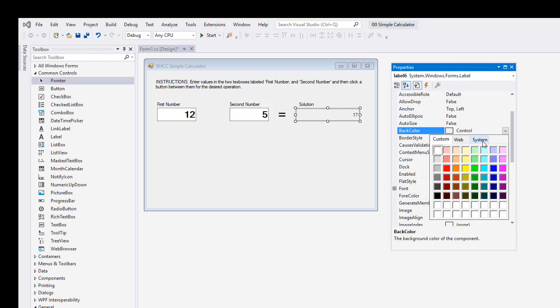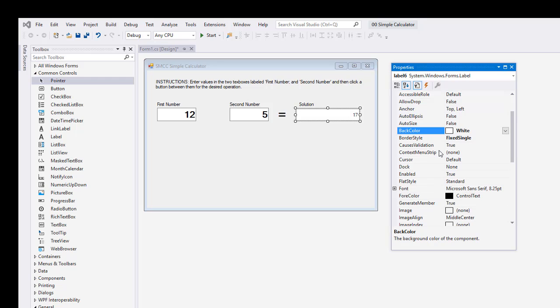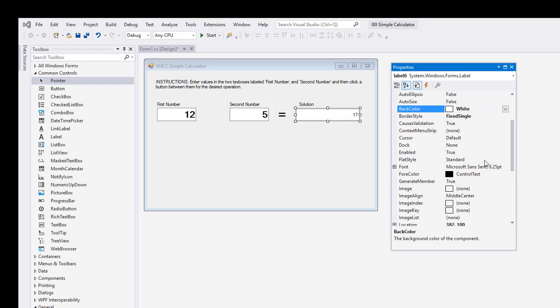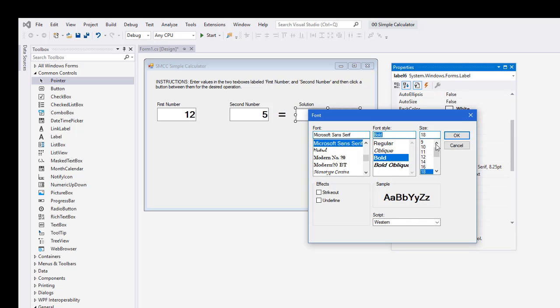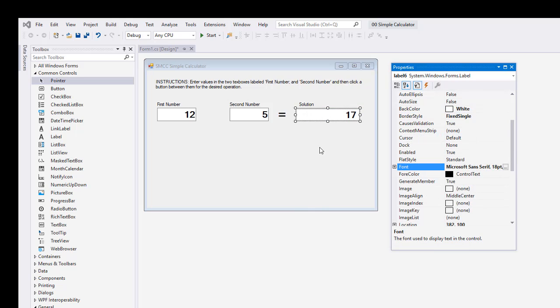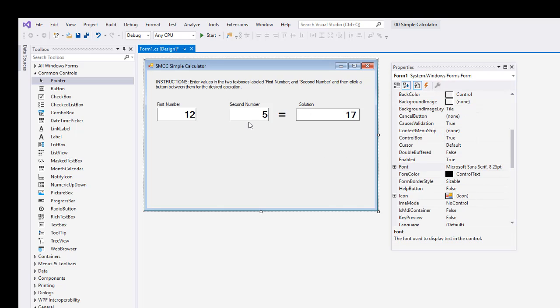And here I have 3 different tabs: Custom, Web, and System. I'm going to go to the Custom tab and click the white color. And let's change the font. We'll go back to our 18 bold. Now that looks just like a text box. The thing is, the user cannot type into that text box.